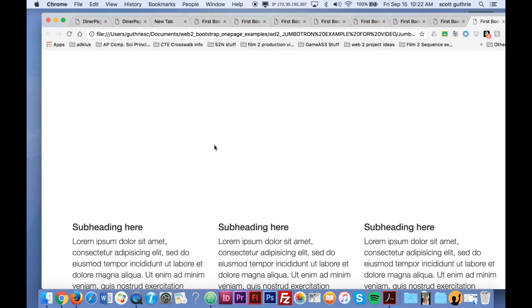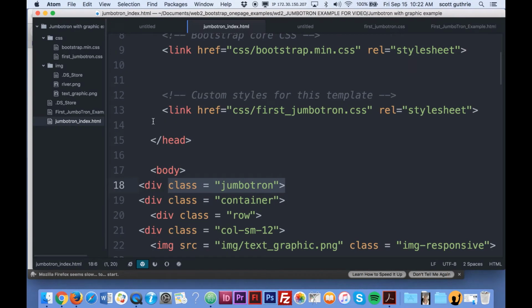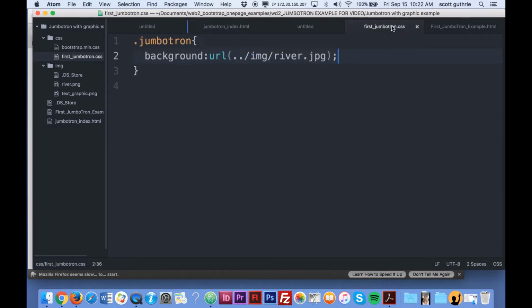So now we're going to work just on the CSS file that we've created to stylize this page. And it is called firstjumbotron.css. Okay, so it is open right here, or actually it's not. I will open it right there. Okay. And I was wondering why my image wouldn't show up. The image is not called River JPG, it's called River PNG.